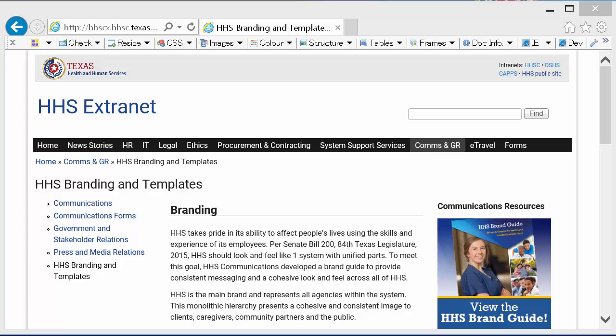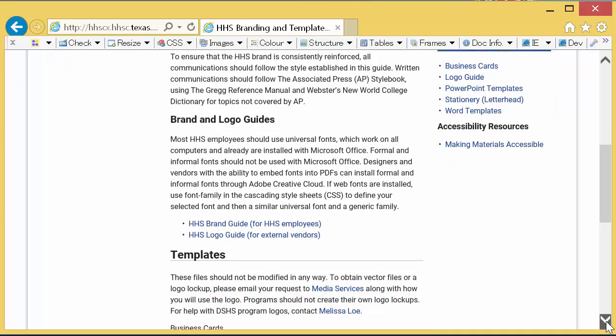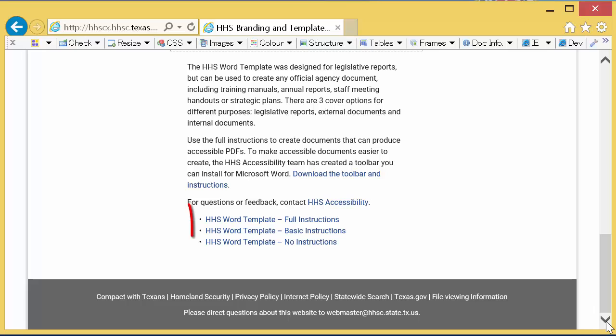HHS has a set of styles defined to ensure consistency across organizations under the HHS umbrella. We'll show you how to use these styles in our next video, Templates to Tackle Your Troubles.